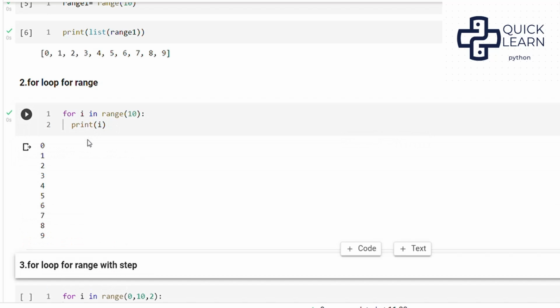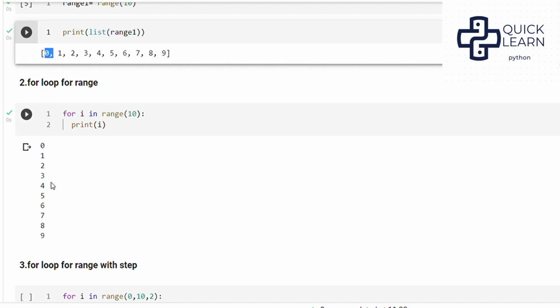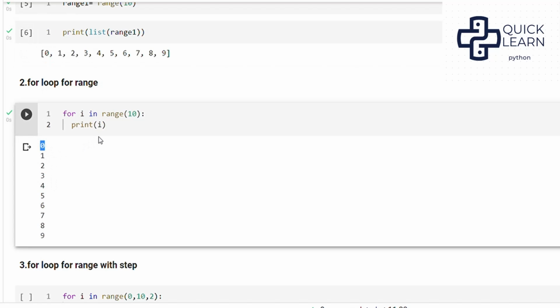Here we are getting in first iteration the I value is 0. We are getting the 0 value here. In second iteration the I value is 1. It is printed. This print statement is repeated and repeated until the last iteration, that is 9. In this way for loop works.